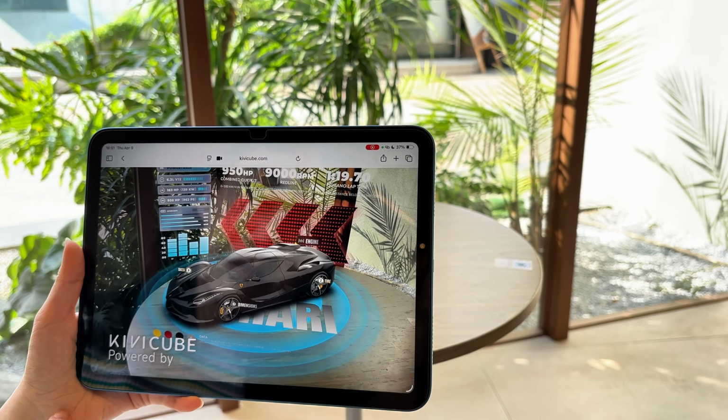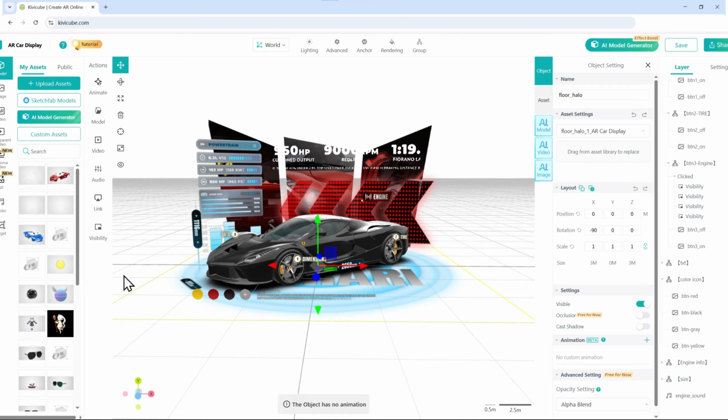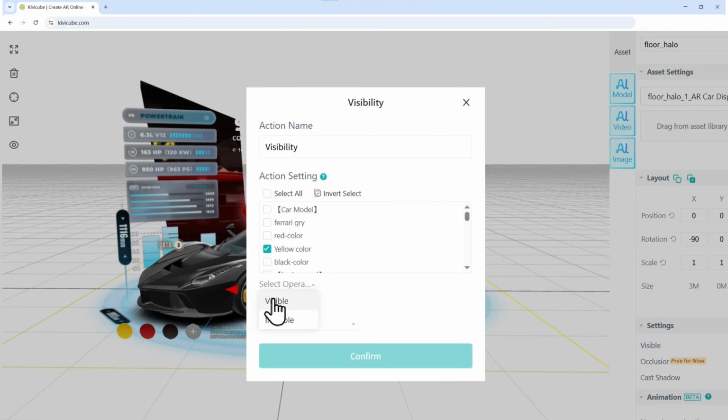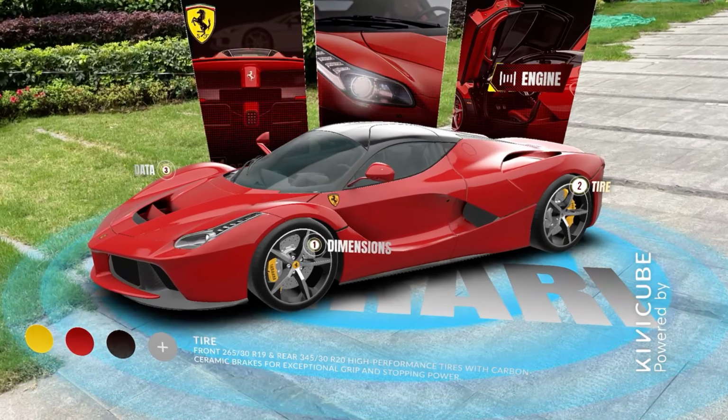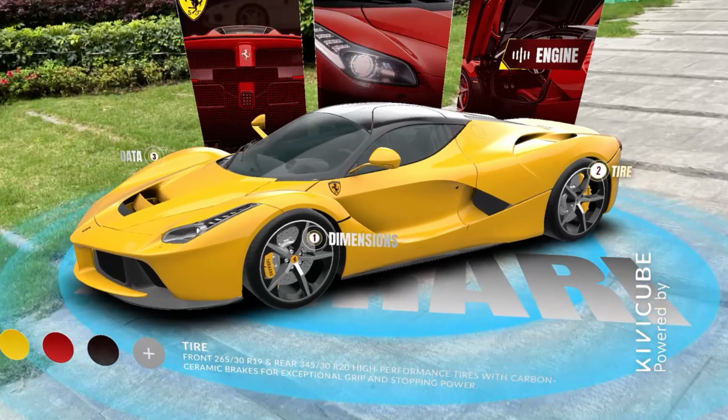The same principle applies to changing the car's color. Use Visibility to show the specific color shell you want, while hiding the others whenever a color button is clicked. It's a simple trick, but the result looks incredibly cool.